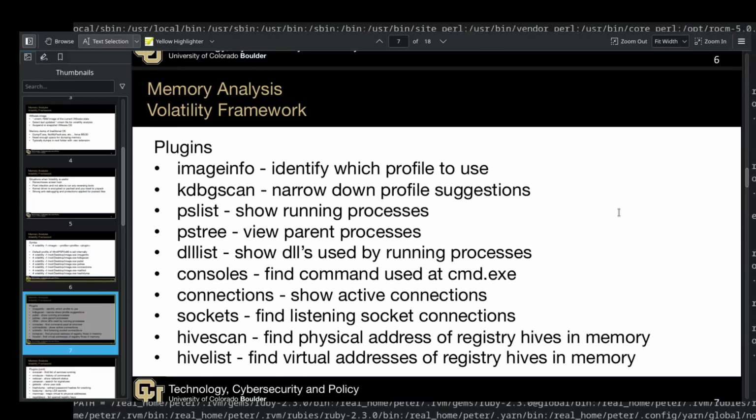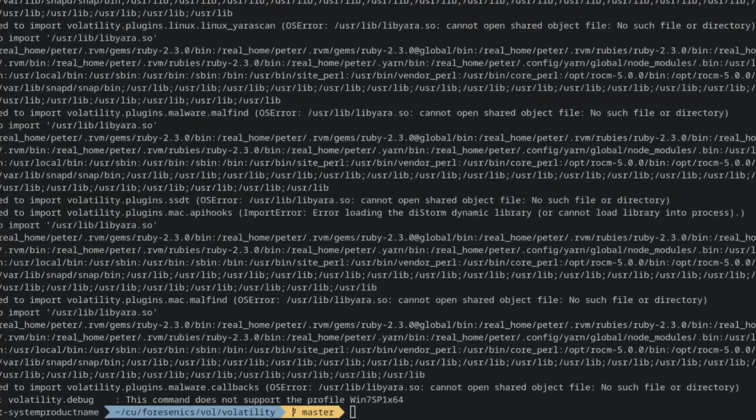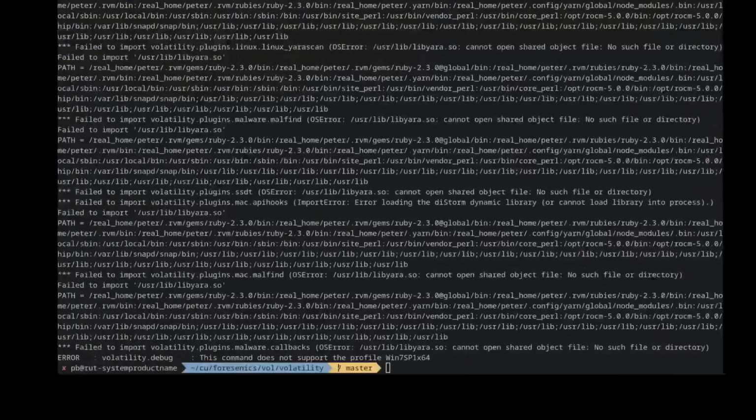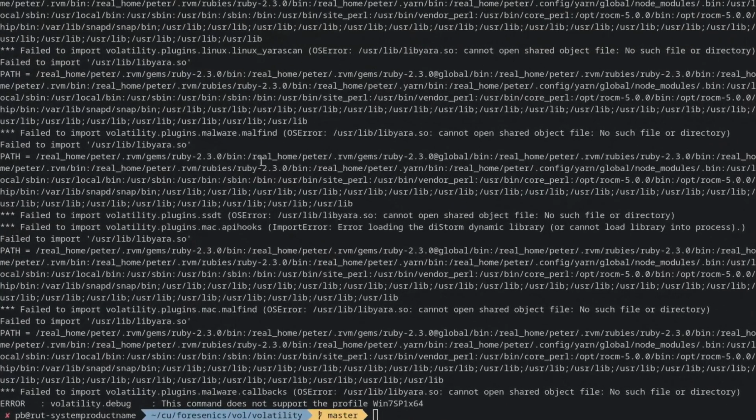Next is sockets. That's socket connections. Wouldn't that fall under connections? This command does not support the profile Win7SP1x64. I wonder if this type of Win7 that we're using just doesn't have those things. Good possibility. Did you say socket or sockets? It should be sockets. Okay, I wrote socket and I didn't like it.